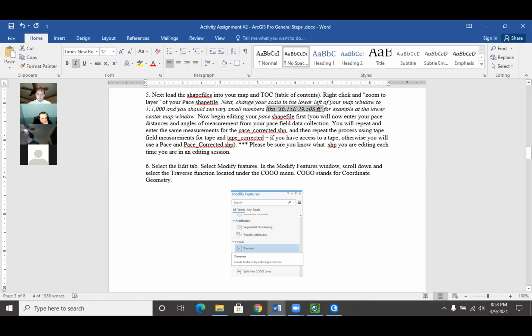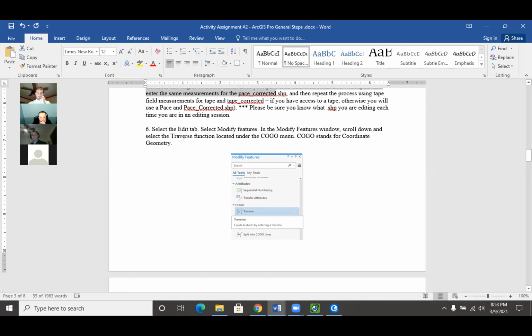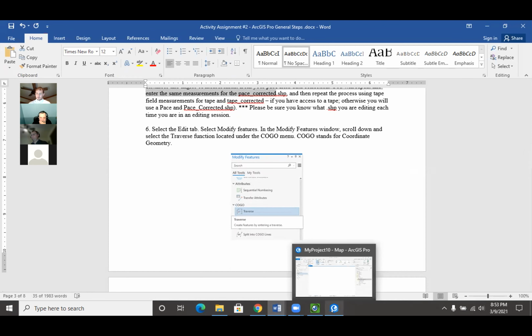All right, so let's go ahead and start editing our pace file first. I'm going to give you some hypothetical numbers to enter in here so you can follow along with me and understand how this works. First we're going to make our pace, so we're going to see all of our errors, and then we're going to come back and edit our pace corrected and get a chance to correct those. So number 6, let's start the edit tab, and then we'll go ahead and modify features.